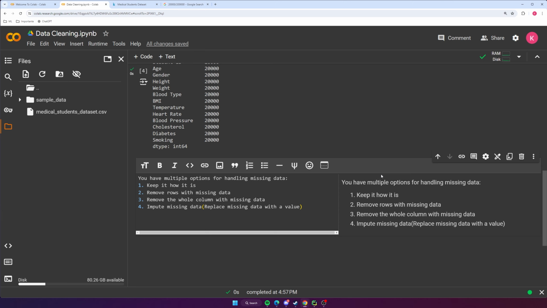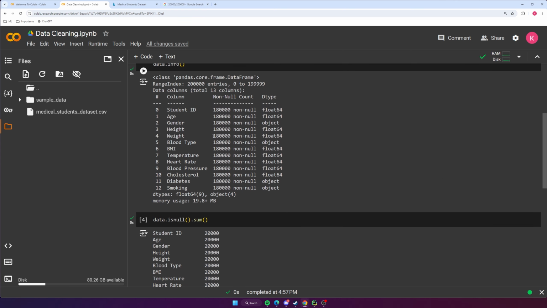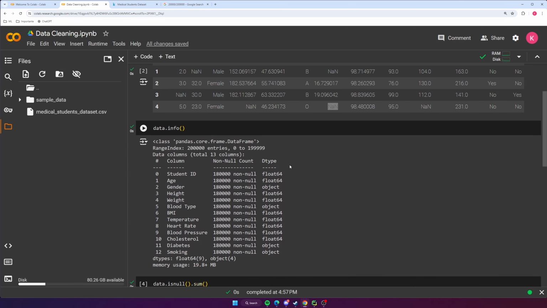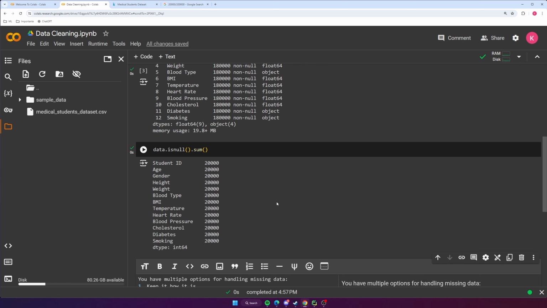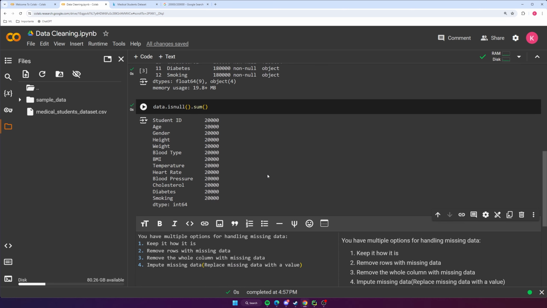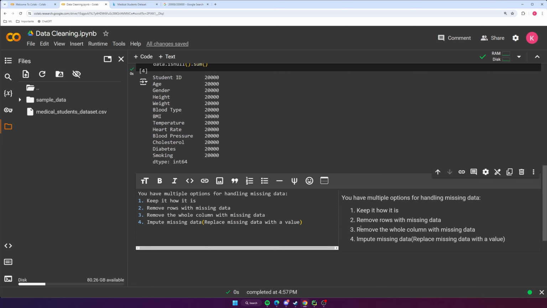If your data set is huge, where you have hundreds of thousands of records, potentially removing some of them isn't a bad thing, right? But in our particular example, even though we have 200,000 entries in our data set, we know that per column, 20,000 of them have missing values. So if we remove all of those rows, which could potentially be 20,000 or more rows, that would be 10% of our data set, which I think is a lot. So that might not be the best approach.